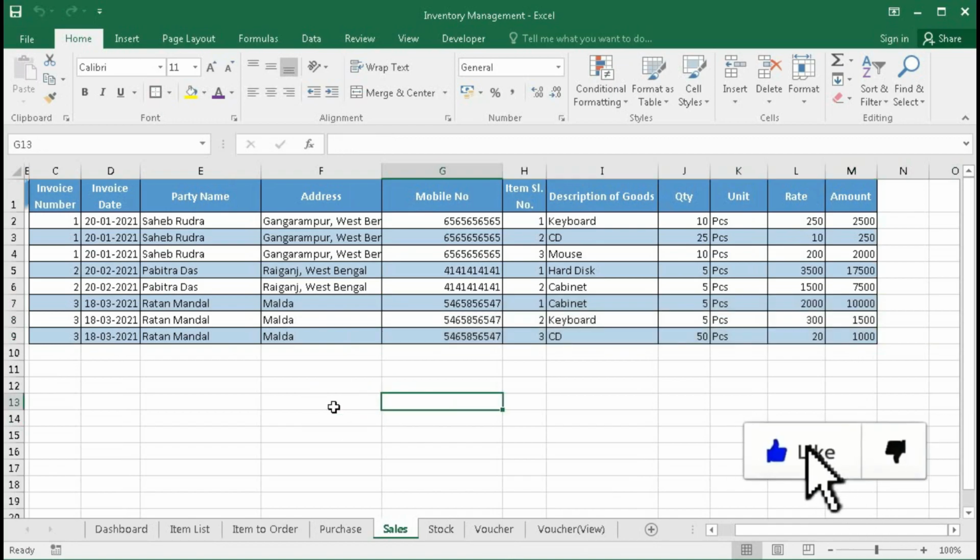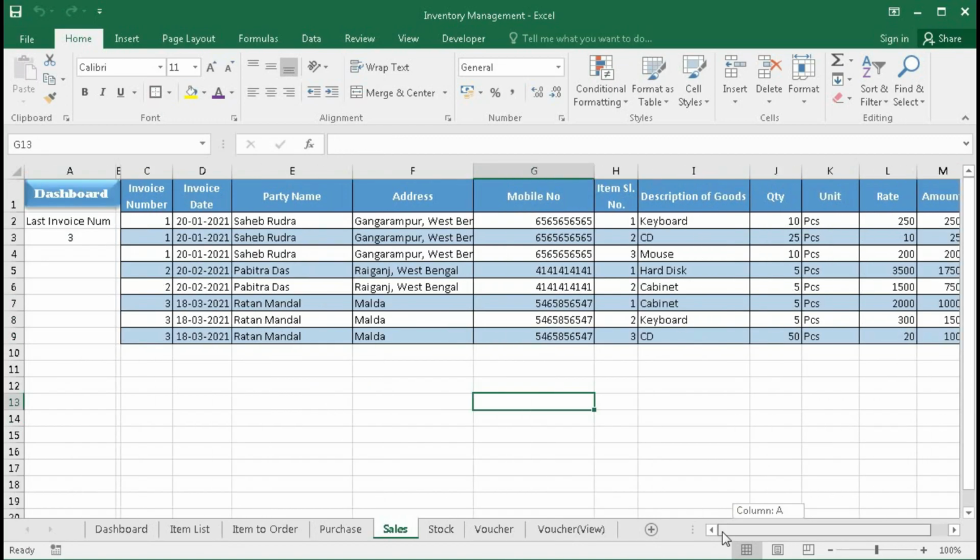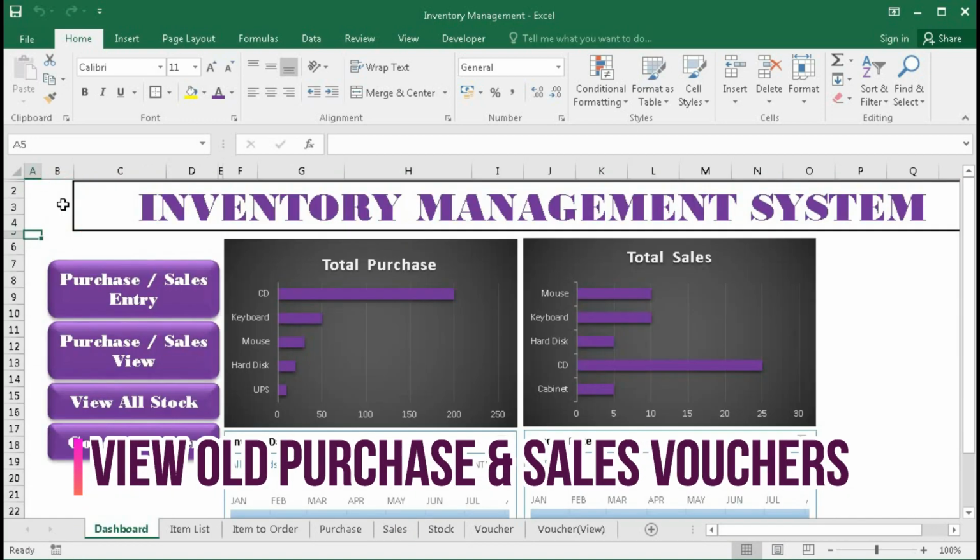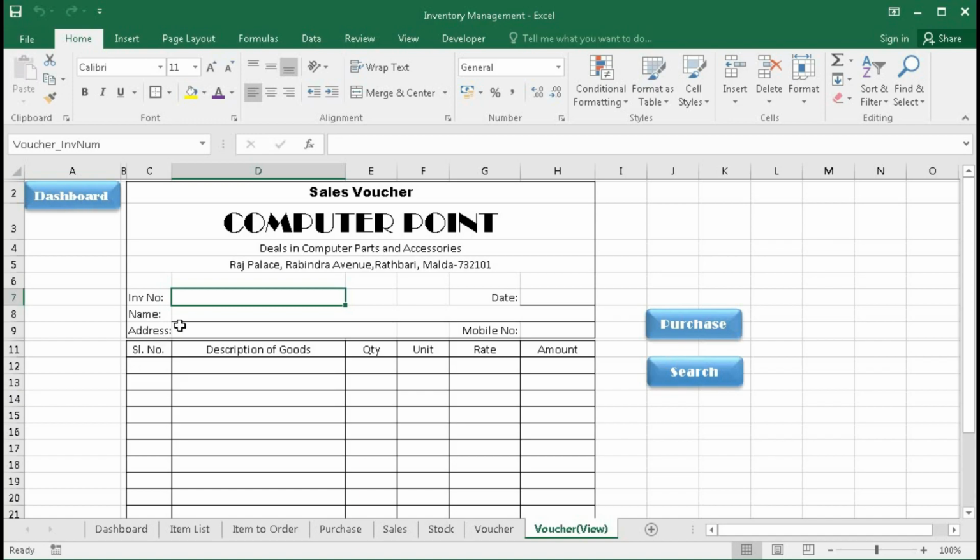Now, if you want to view the previous invoice, go to dashboard, click on purchase sales view, type here the invoice number. Here you can see the sales voucher. If I want to see the last voucher, there is voucher number 3, and click on search. You can see all these items you have sold. If you type 2 and search, you can see the details of invoice number 2.